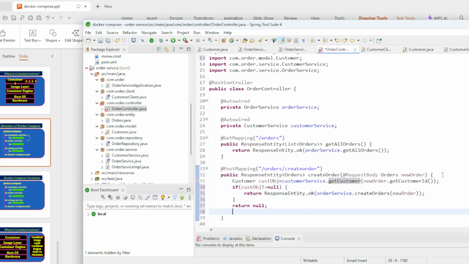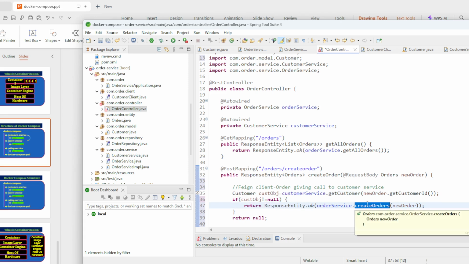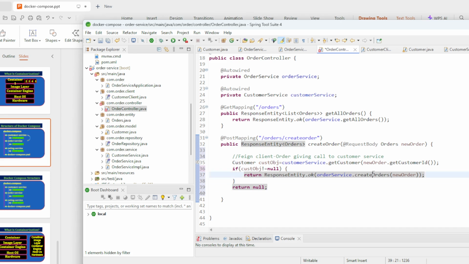So here actually this is the inter-service communication using Feign client. We are going to achieve this, like order service giving call to customer service. Okay, so based on what customer ID we are passing, on basis of that it will return the customer, and we are checking whether it is not null. In that case we are creating the order, and we are returning that.